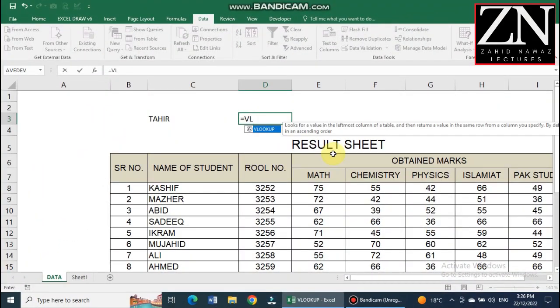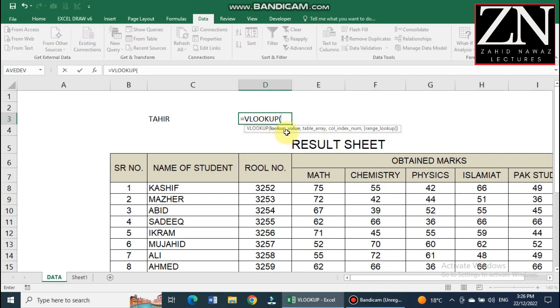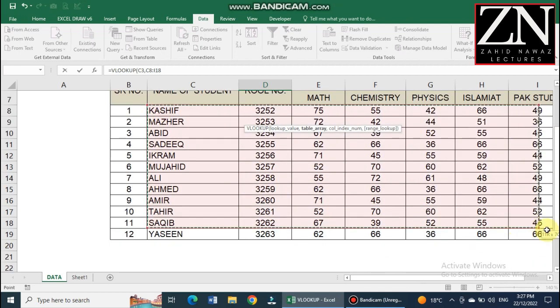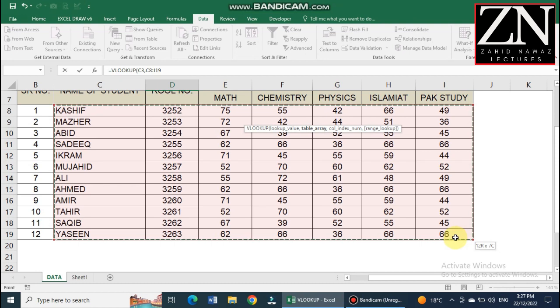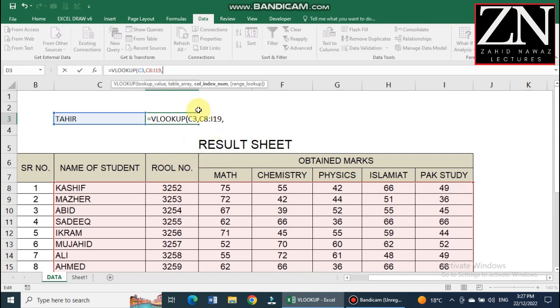Equal to VLOOKUP. Select the lookup value. For the table array, select the range from C8 to I19. We will give column number 2 and FALSE for exact matching.